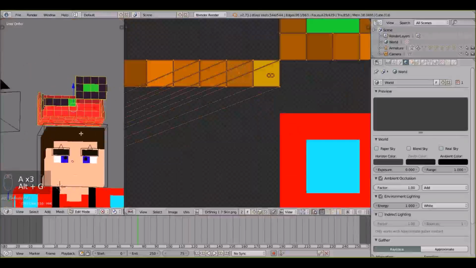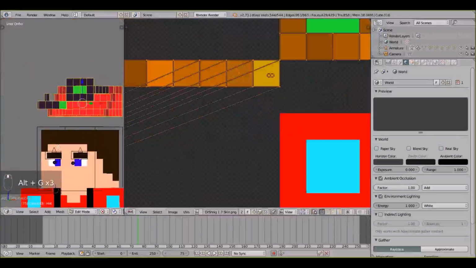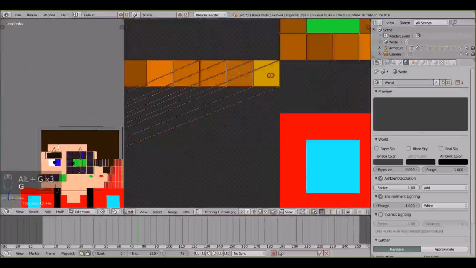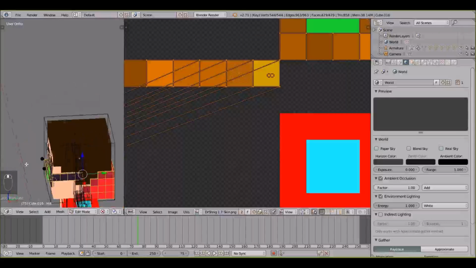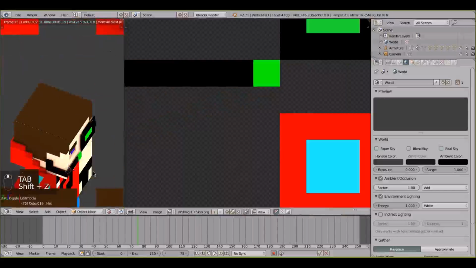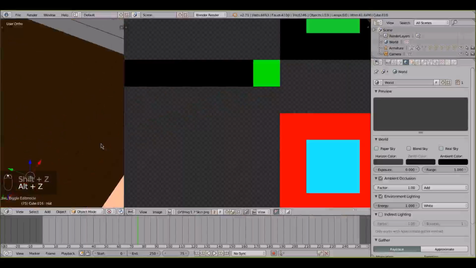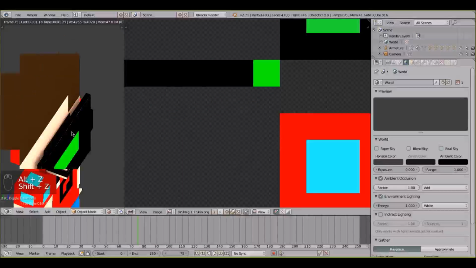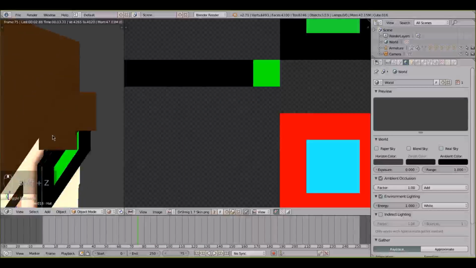You will do Alt G. Okay, G Z -1 because I moved it up by exactly 1, and I had to remember that value. And now, there you go. You have your 3D hat layer, and it's got zero glitches. Hopefully, if you did everything right.